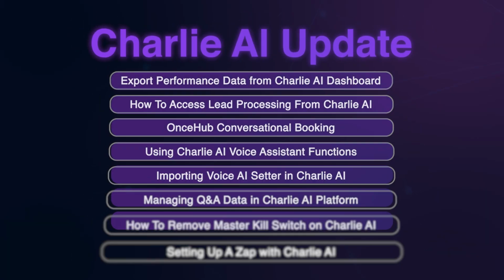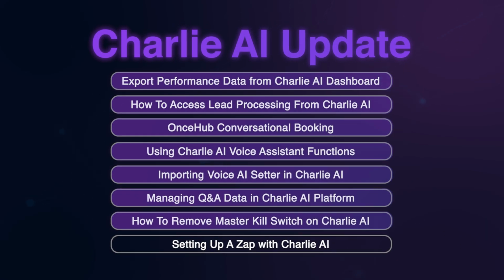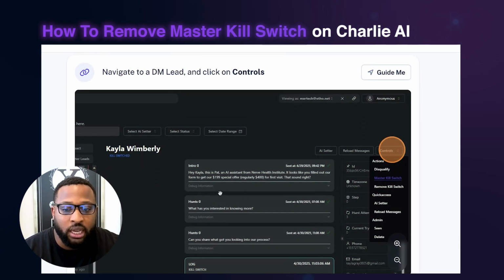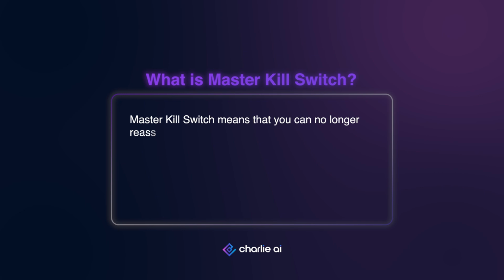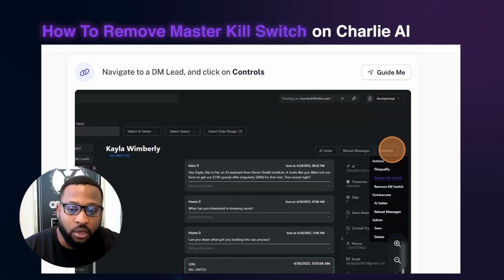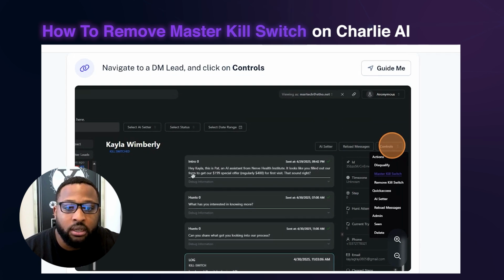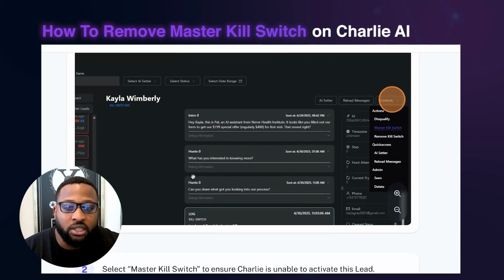All right, next we have our master kill switch. Inside of Charlie, you can master kill switch an AI setter, and the master kill switch means that you can no longer reassign it to a new agent. The kill switch allows you to stop one agent from communicating with the lead, but the master kill switch essentially stops all agents from being able to communicate with the lead.